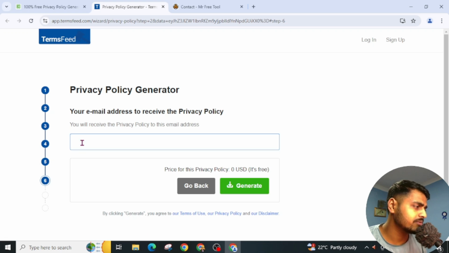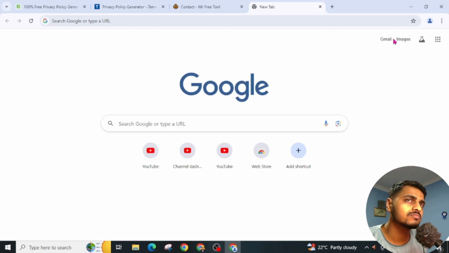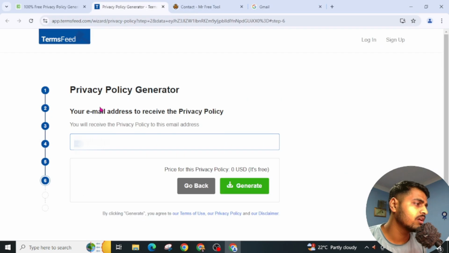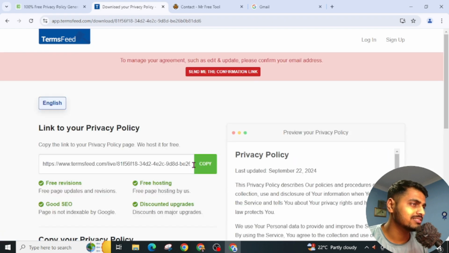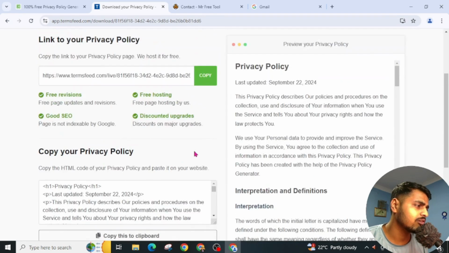Here you have to give your email address. Now simply type your email address, then paste it here and click on this generate. You can see here the privacy policy is for only $0. It means there is no cost. Now you can verify your email address, or also you can copy it.